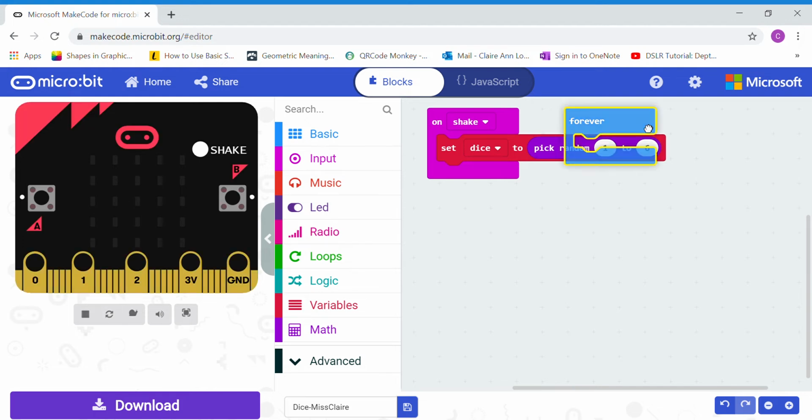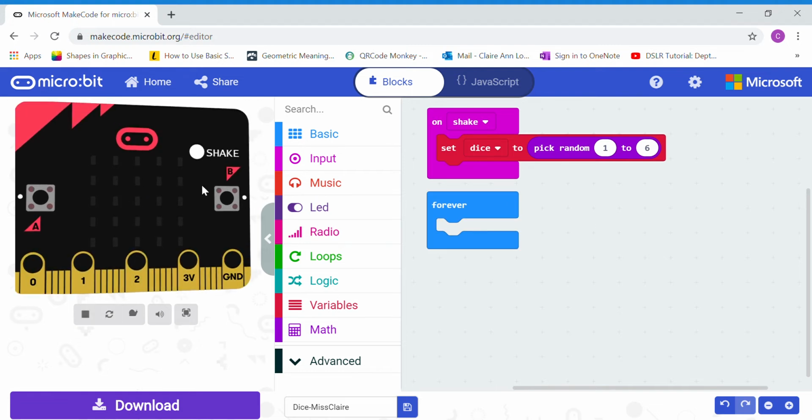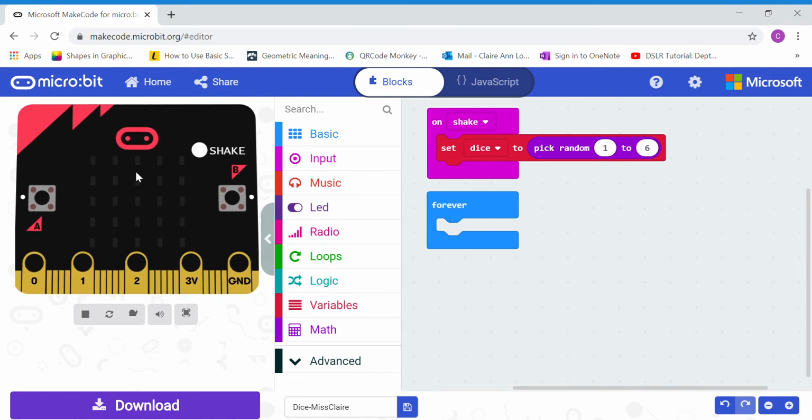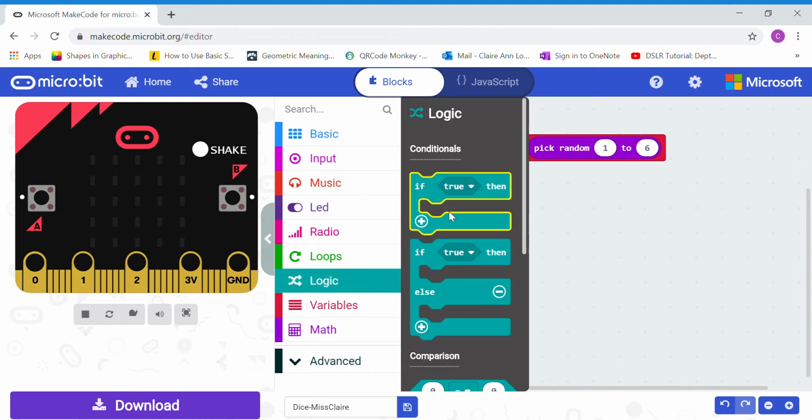Alright? Okay, now everyone, we're done with the shaking part. Our dice is still not going to show us anything because we haven't coded for it to show. Now today we learned about conditionals, and we know that conditionals help you to get your computer to do different actions when different things happen. So we're going to code for that for our dice now. I'm going to make the dice show different pictures whenever it lands on different numbers that it picked. To do this, we're going to use logic if-then conditional blocks.